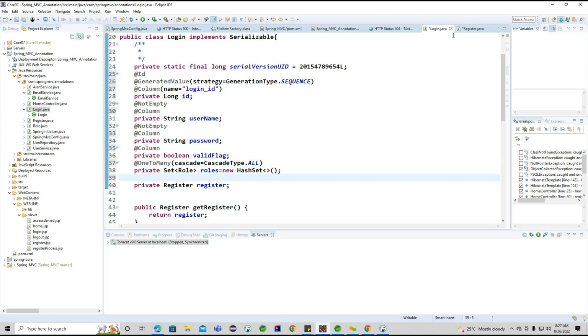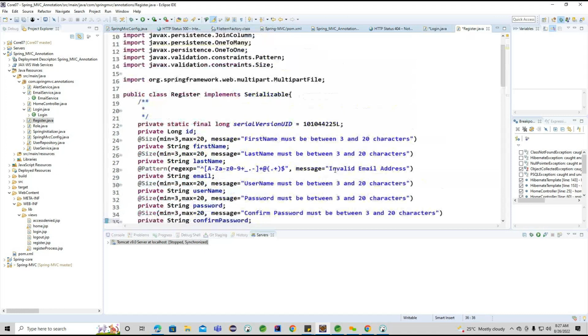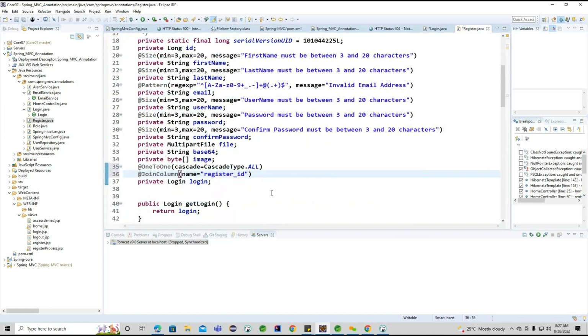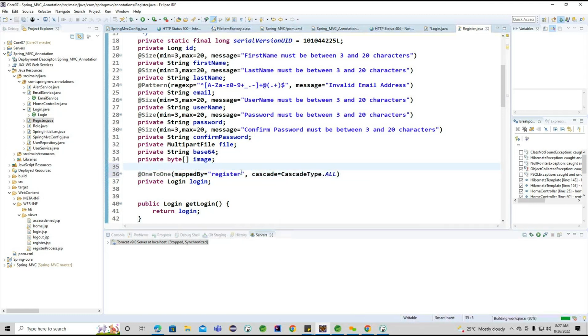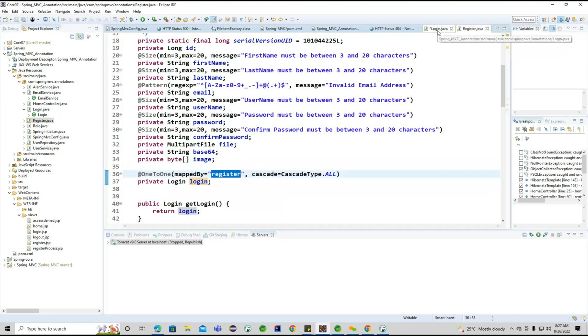So now what we can do? This section we can add inside the register. It should map with a login. Login mapped by register. So cascade is equal to all. The above section we can remove. And now the login, whatever login we are having, now it is mapping with a register object here.